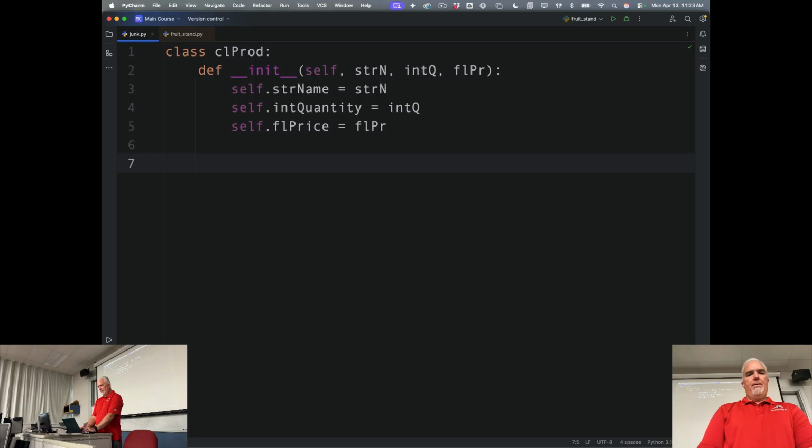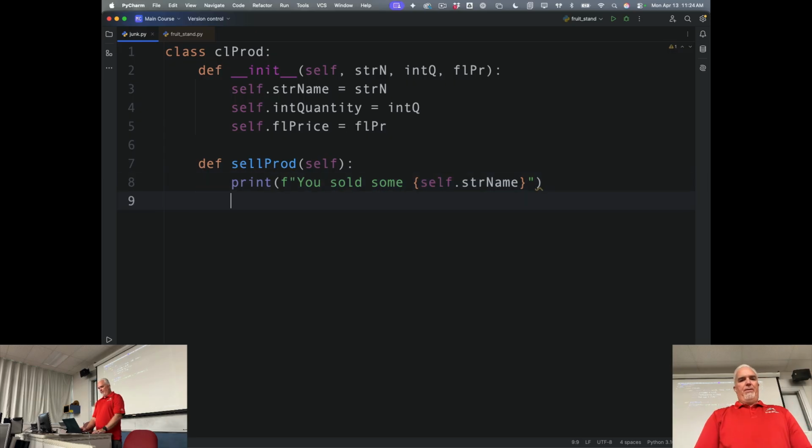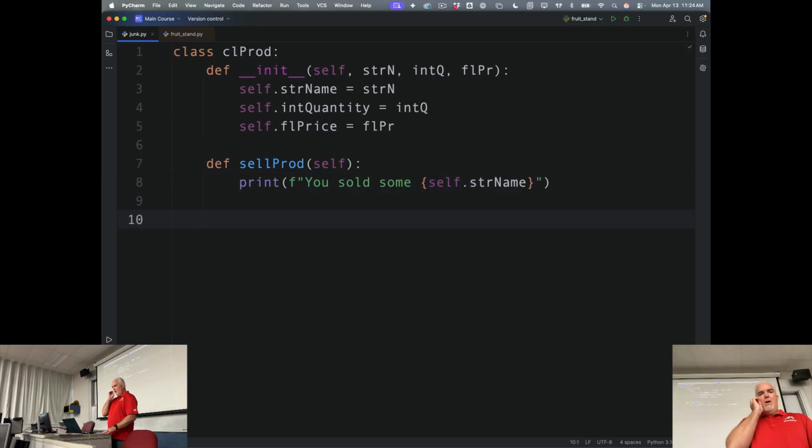So let's say we also have this method called sell product. And all it's going to do is say you sold some self dot str name. We're not actually going to have it do anything with the inventory. It's just going to be real basic.